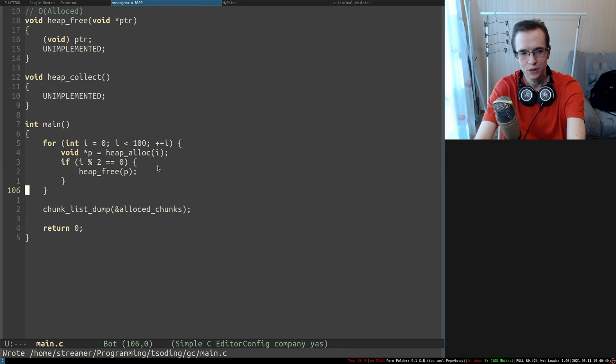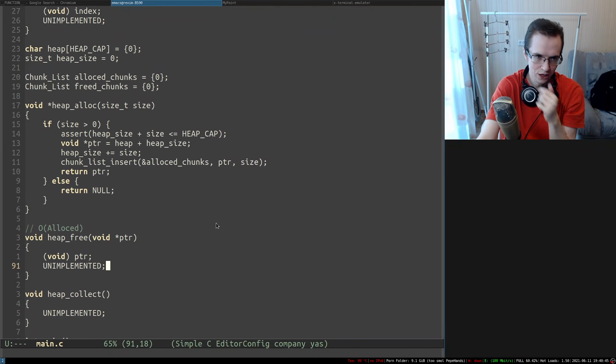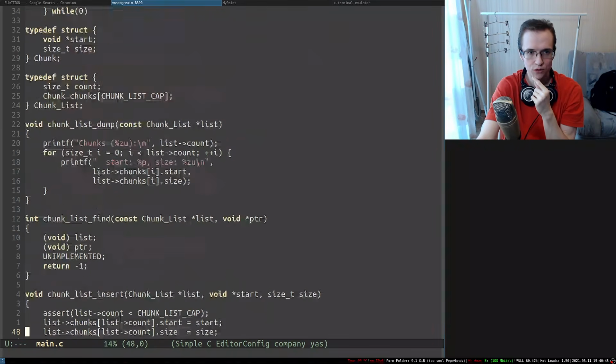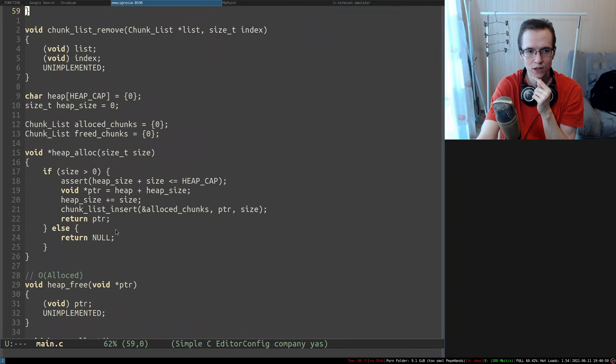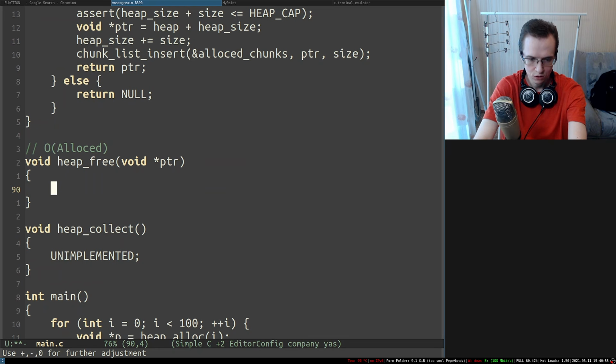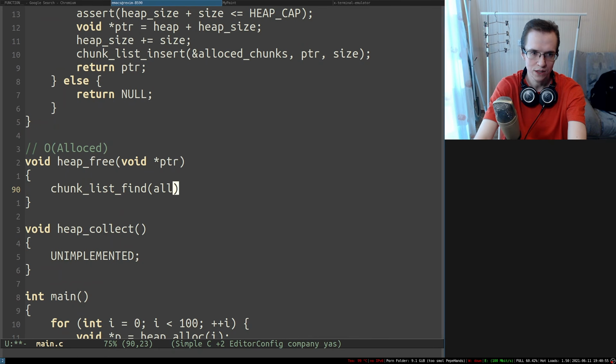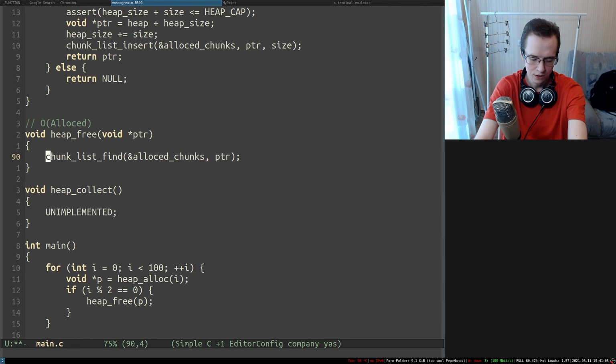Again, we were trying to implement the free, right? And free is not implemented yet. So how are we implementing free? We need to first find the chunk, right? We need to find the chunk that we want to free. So chunk list find, we provide the list of allocated chunks, alloced chunks, and the pointer, right? There we go. And this entire thing should return us an index, right?